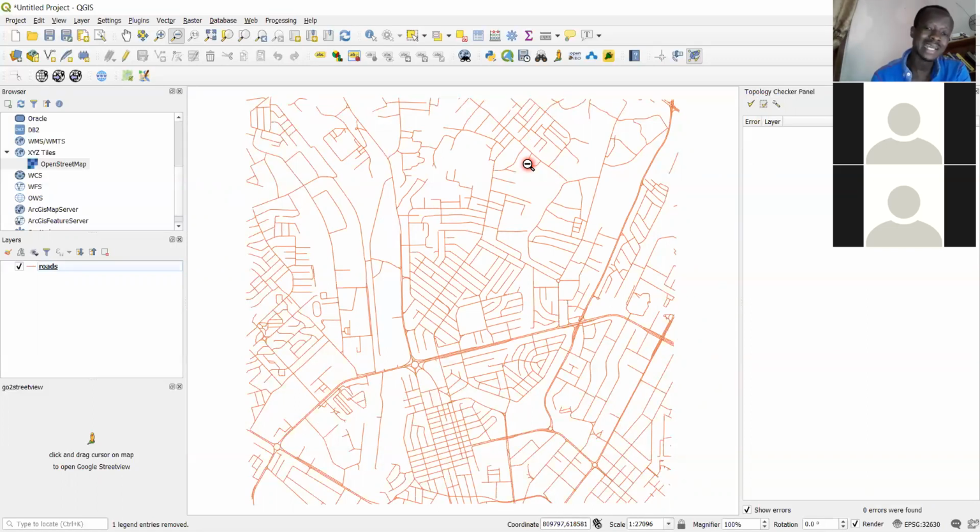Because we have line data, the topological rules are different. If we had polygonal data, there would be a different set of rules. For example, polygons share boundaries. So in conclusion, before you do any network analysis, you should have checked for all these things.